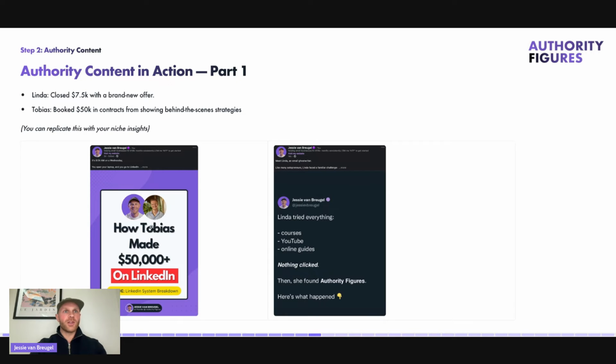Or here, it's educational, it's leading, but there are also elements in there that only I can say, because I work with Tobias specifically on this. So together we made like $50,000 on LinkedIn in a few months for him. So that was of course super good. And I'm not just presenting the authority, but I'm also making sure that I educate my audience. So I'm literally walking them through the steps of how Tobias got to these results. And that's what I call authority content in action.